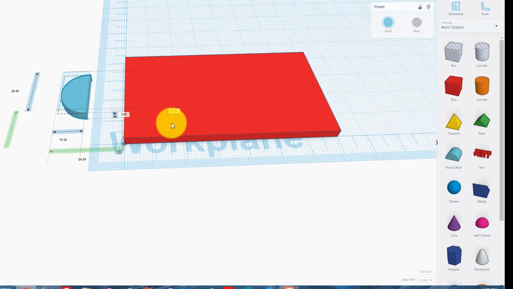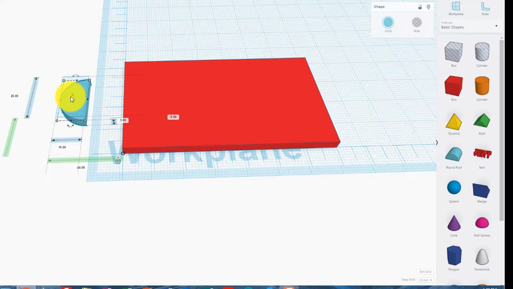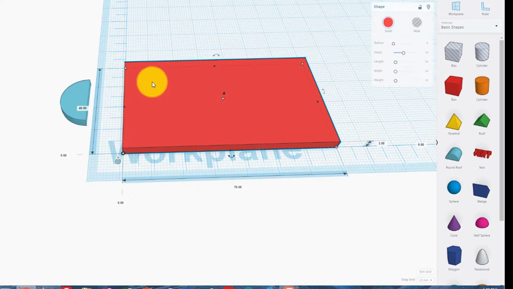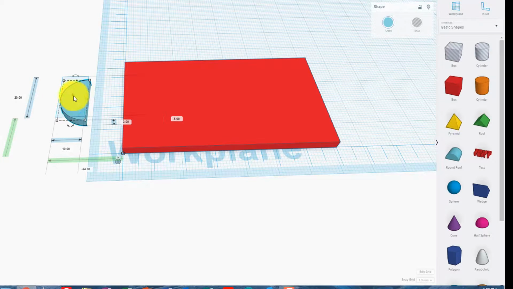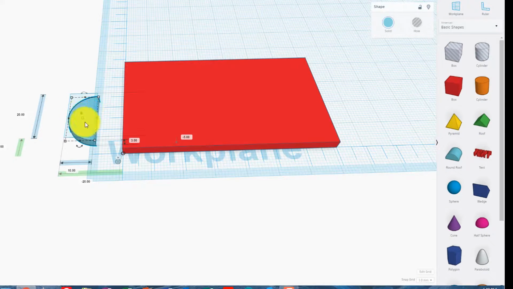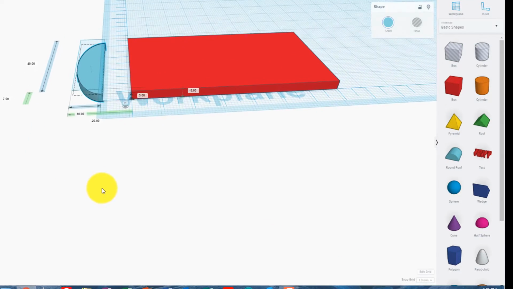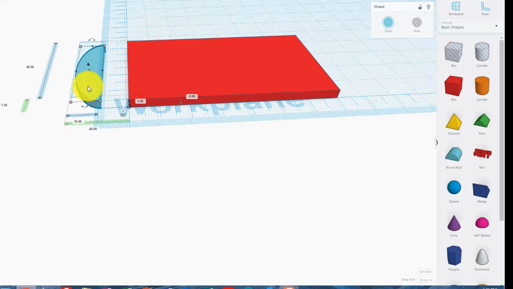Great, so I need to make this half semicircle fit the end of this. I know that the distance in the Y plane here is 40, so I need to make this half semicircle, which is going to go on the end, 40 in the same plane. Great, and I've already made it 3 millimeters high, but what I need to do now is put that half semicircle on the ground plane. So I need to make the bottom of the job at Z equals 0.